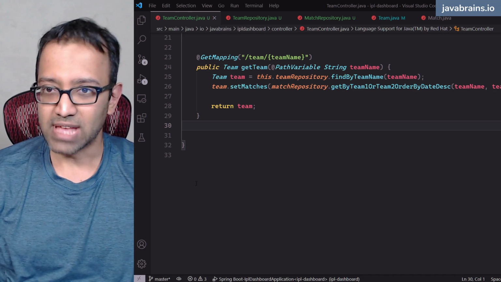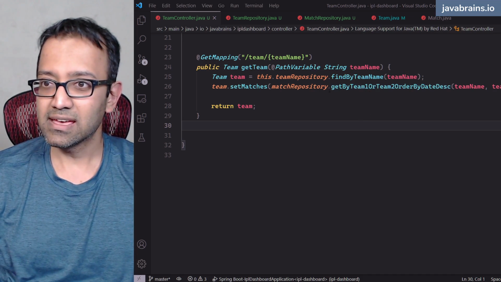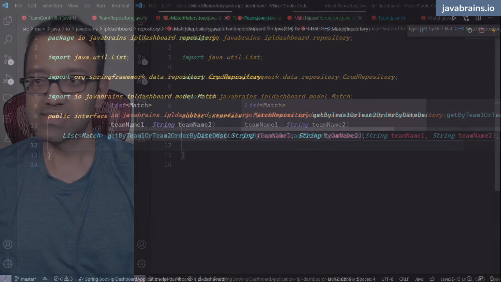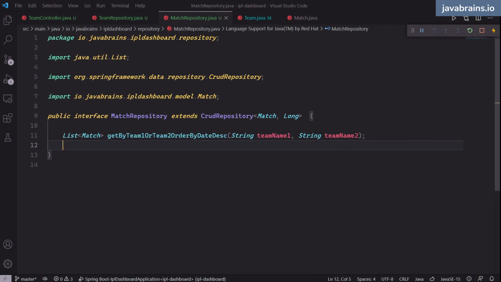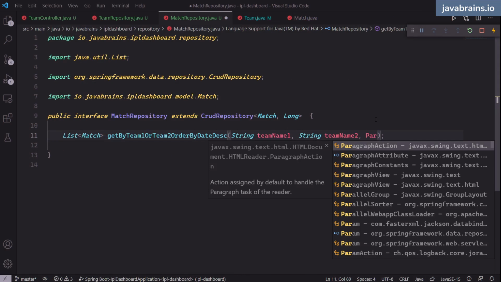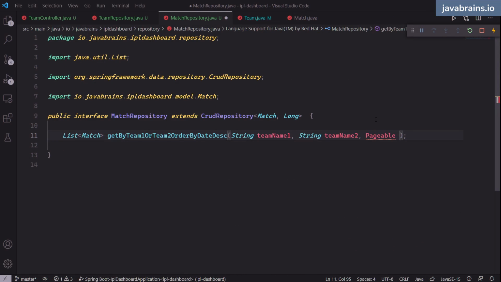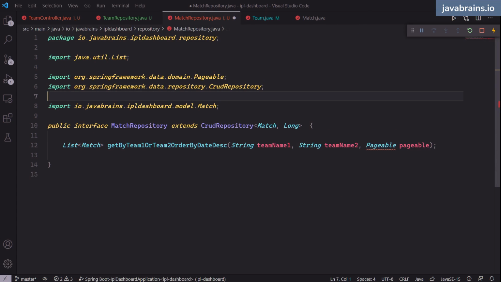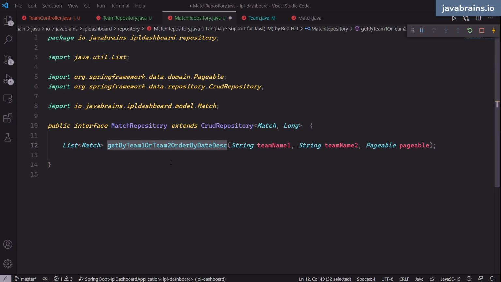The way to do that is, we go to the match repository here, and we stick a pageable parameter onto this method. I'm going to say the last parameter is going to be pageable. Pageable is a Spring Framework data domain class, which is basically going to say, I want this particular method to be accessed page by page. I'm going to specify the size of the page, and you're going to give me only the data for that page. Don't give me everything.